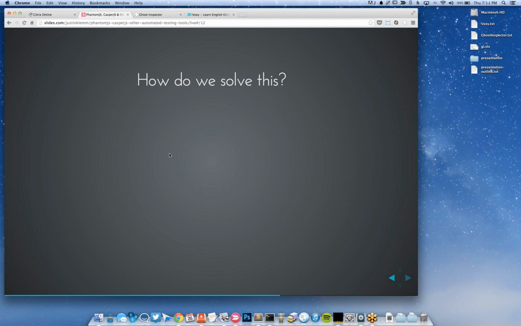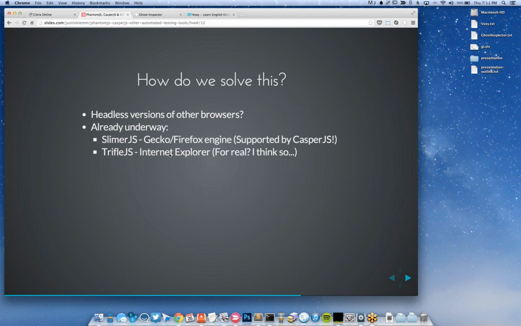So how do we solve this problem, right? How do we introduce more of an ecosystem? Maybe headless versions of other browsers. Wouldn't it be cool if locally you could rip through not just some older version of WebKit, but maybe Blink or Gecko or Internet Explorer. So there's actually a lot of work underway already. There's one that's really cool called SlimerJS, and it's a pretty mature package. It uses the Gecko engine, which is the Firefox engine, and it's already supported by Casper, which is really great.